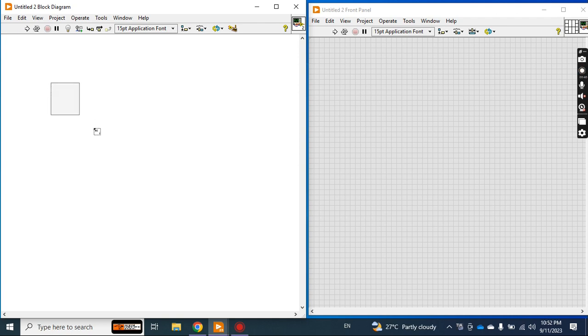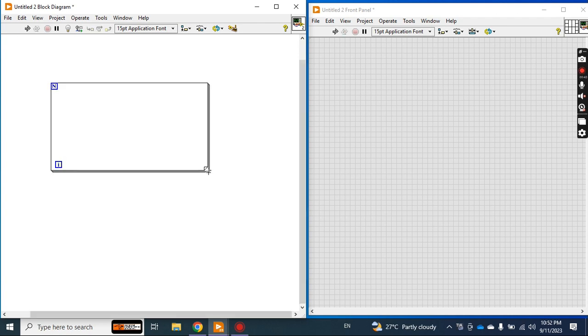Just drag and drop. The for loop has one control here, where you define how many times this loop should run. You can create any constant or control as well. Let's say I create a constant of 5, which means I am telling LabVIEW to execute the code inside the for loop 5 times.